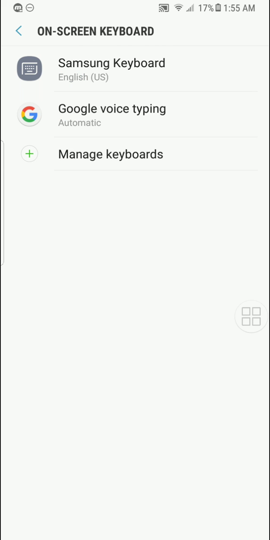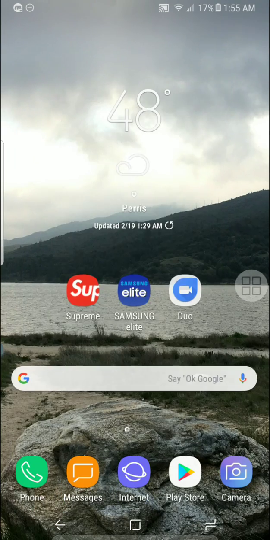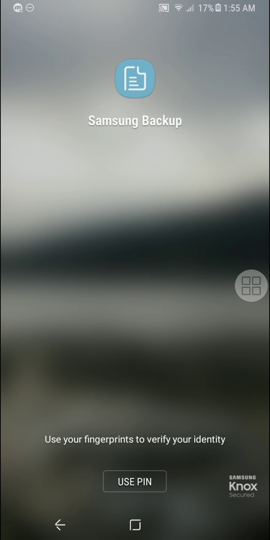Next, we are going to go to manage keyboards. Now, you want to uncheck your Samsung voice input to where it's gray like mine. And now click your Google Voice typing to where it's blue like mine. Once you've done that, you have enabled your Google Voice input, which should look like this.